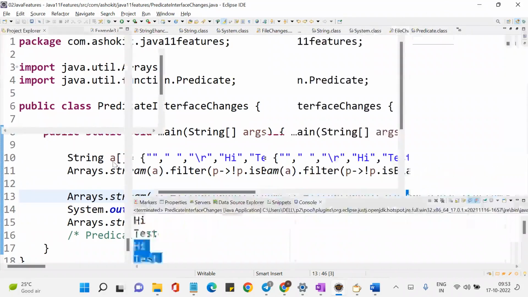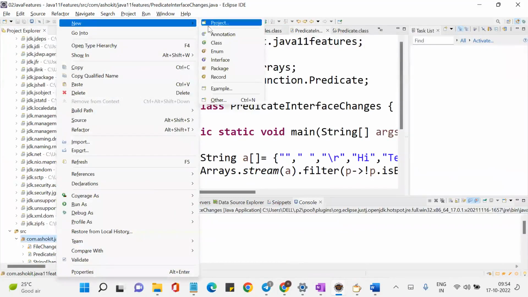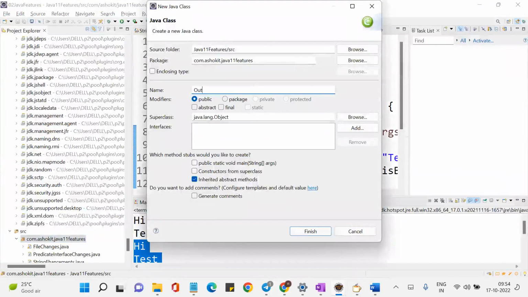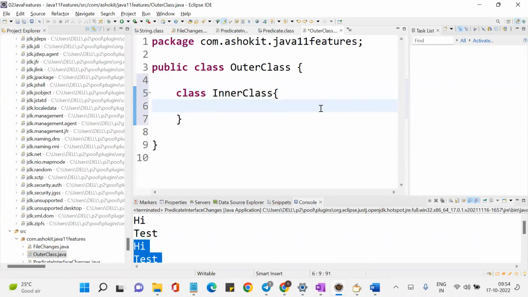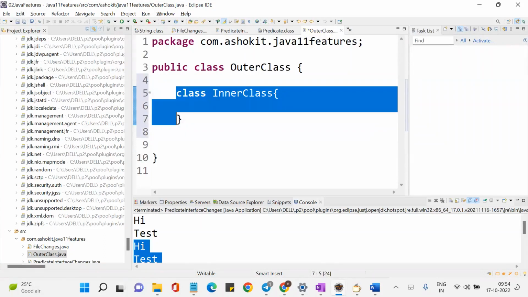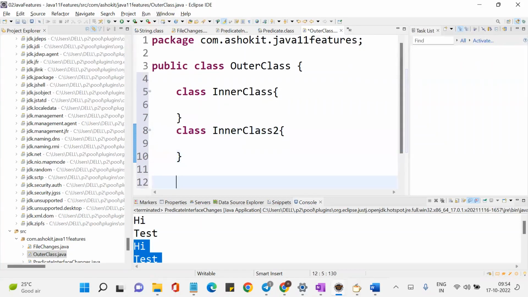So the next topic would be, let me create some inner classes. So here in the outer class, let me create an inner class, capital I. Is it possible? Yes. Inner class 2, is it possible? Can I have multiple inner classes? Yes, sir. Okay.